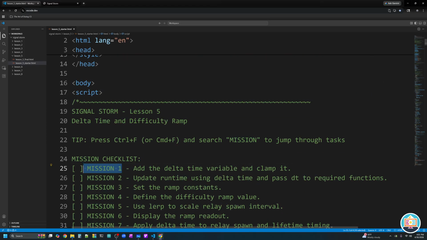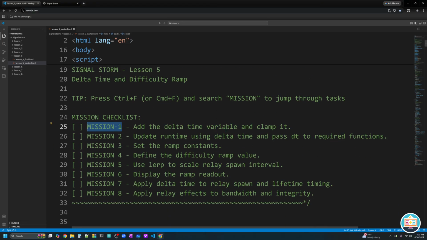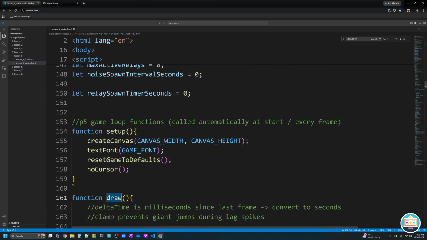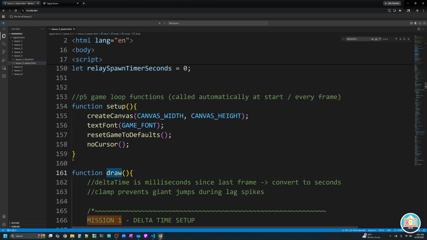We'll start here with mission number 1. It says add the delta time variable and clamp it. So I'm going to hit Control F to bring up my search bar, and I'm going to search for the mission 1 tag. And it puts me in our draw function. Remember, this is one of those P5 game loop functions. This runs every single frame of our game. So if we're running at 60 frames per second, this is going to get called 60 times in one singular second.